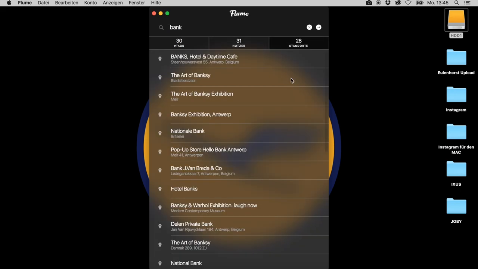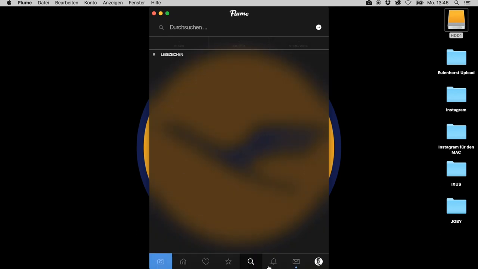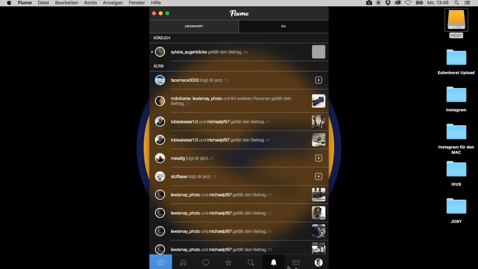Then I can go to places where, let's say, a lot of banks are. Hotel banks, Bank G, Van Breda & Co. and so on and so on. So, which is quite nice. So you basically can search here for users. You can basically search here for hashtags or places. This little clock down here basically says someone has liked your photo or you have someone new who follows you.